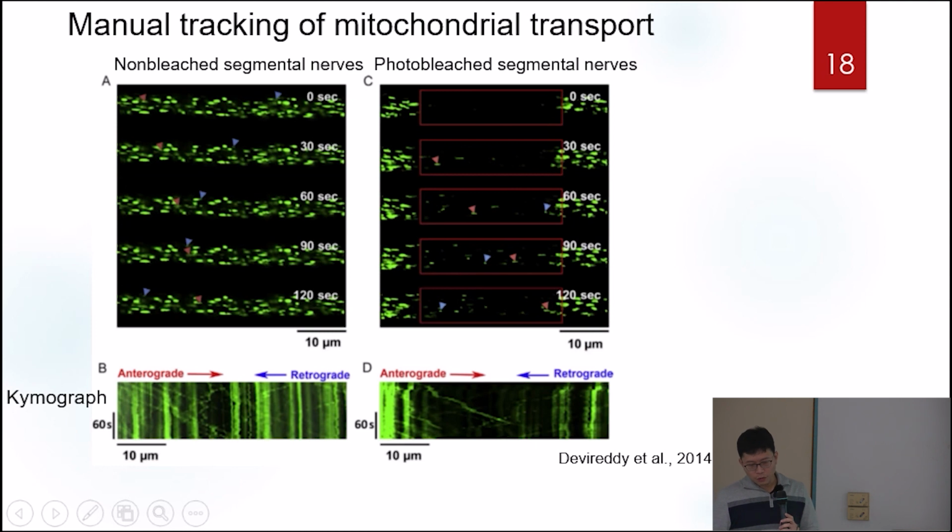Okay, so for axonal transport, there are not that many algorithms to automatically track. So in 2013, this is from my PhD group, we still used manual tracking. So you can see this is the axon and the green one is mitochondria. So you just check frame by frame. Like the red arrow here is the anterograde. The blue arrow is retrograde. Okay. We can also photobleach the segmental nerves, so it's easier to see the mitochondria move into this area.